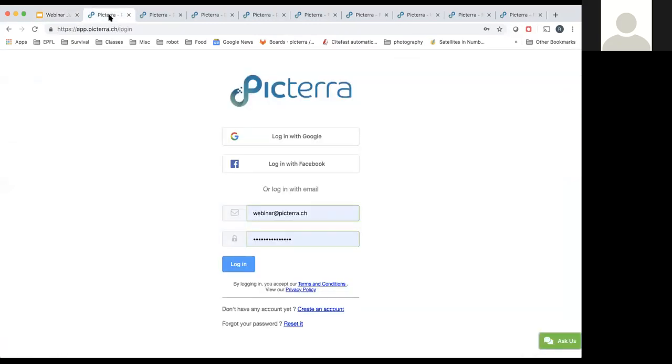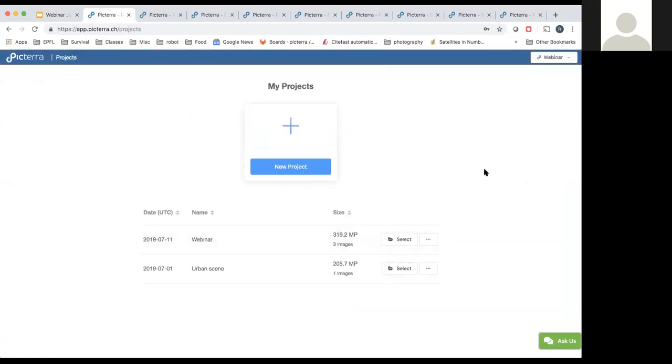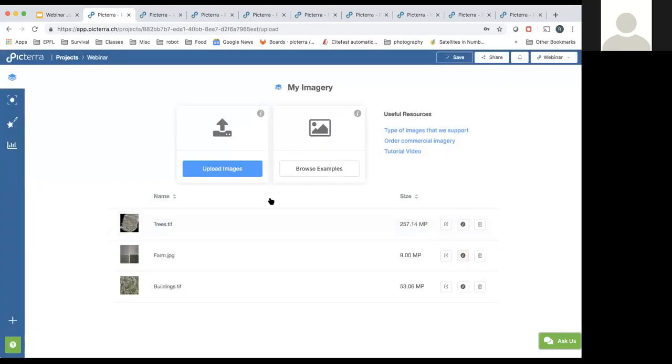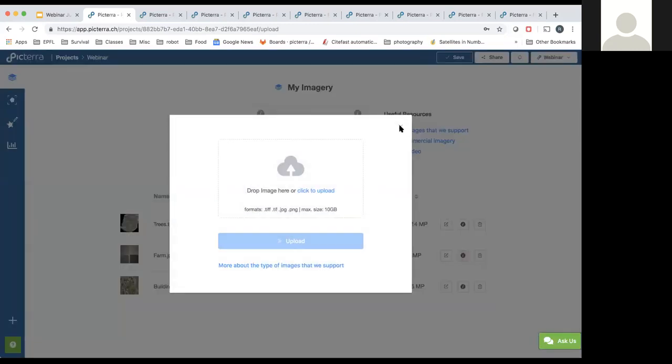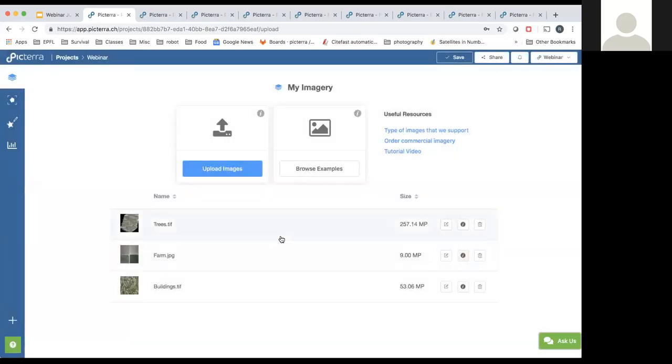So here is the Picterra platform. The first thing to do, of course, is to log in. And next, you want to create a new project. Well, we've already done that for you here for the sake of saving time in this webinar. So we're going to open this project up. The next thing to do, once this finishes loading, is to upload the images. This can be done via this interface here. And again, we've already done this for you for the sake of the webinar.